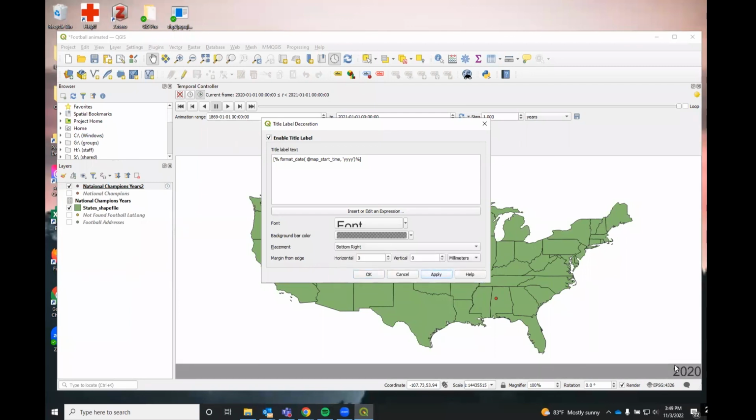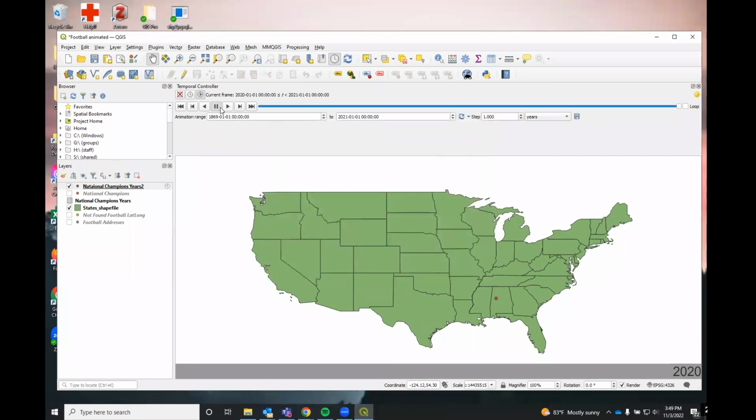Apply. And what you should see right here is like a gray bar with the year 2020 down here in the corner. And so then when I restart our loop, our series, you'll see the year is changing as the dot is moving. So you're seeing it go.